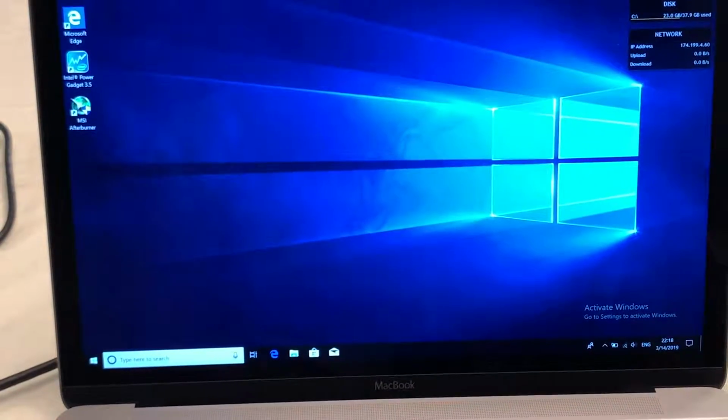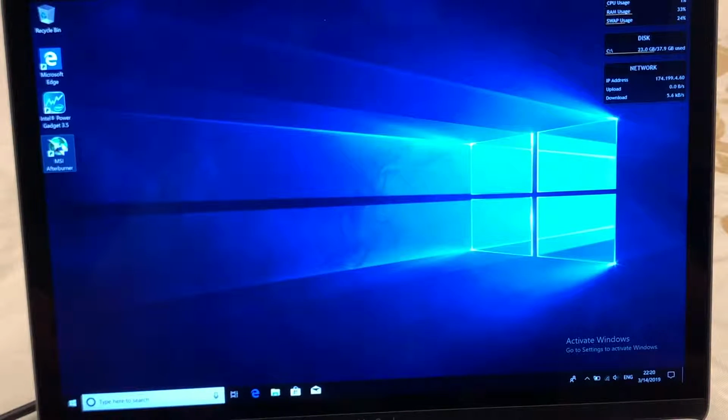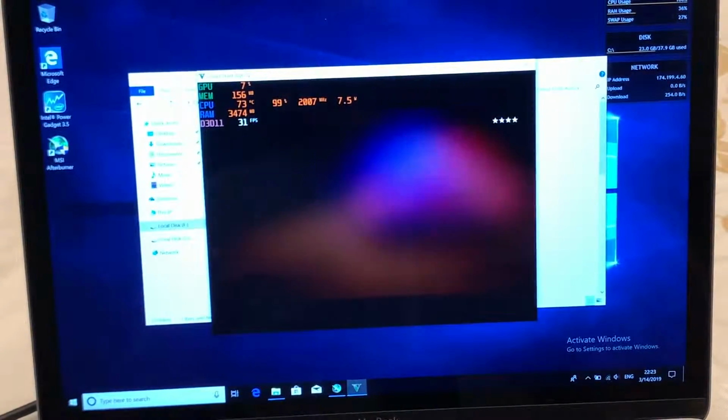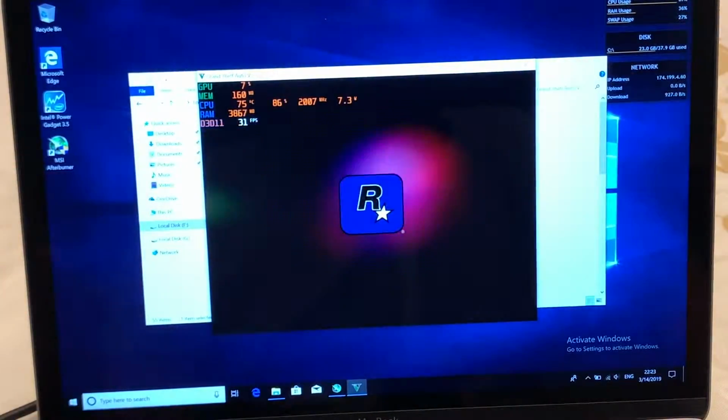So now a little bit about this laptop. This is the very base model of the 2016 with the M3 processor and 256 gigabytes of storage with 8 gigs of RAM. So let's go ahead and get a game started. Alright, so the first game that I went ahead and turned on was Grand Theft Auto 5.